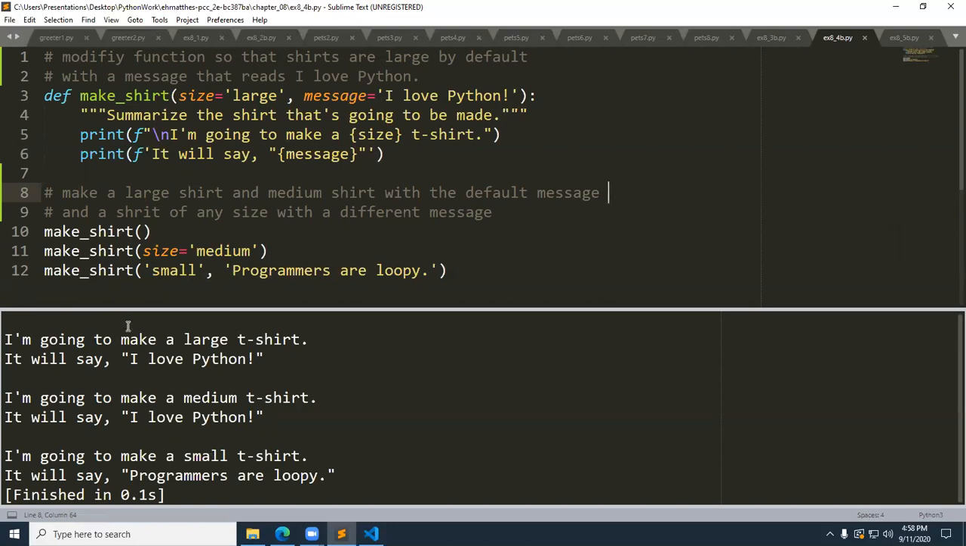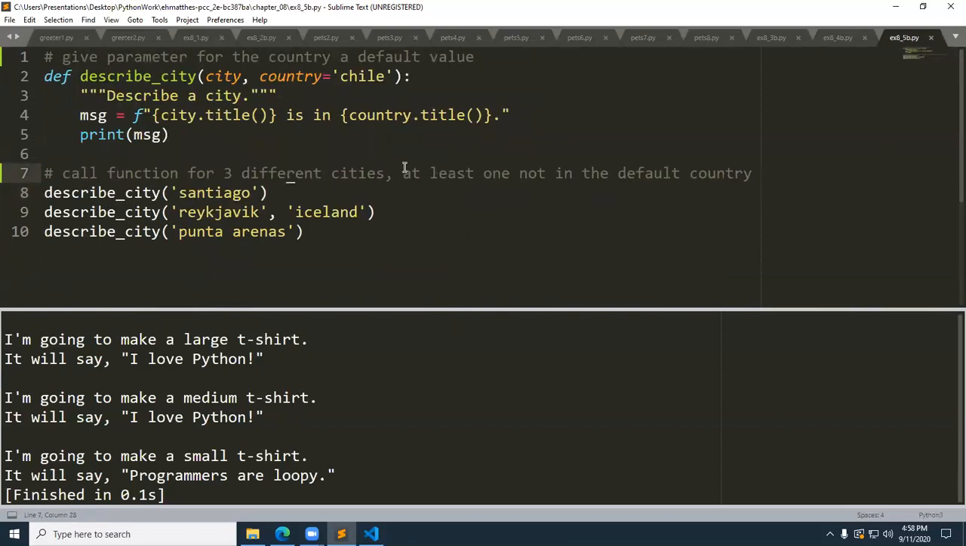Line 12 passes 12 for size. So it's going to say, I'm going to make a small t-shirt. It will say programmers are loopy. Excellent example of default parameter values, as well as the use of keyword arguments. Let's go ahead and look at our last example here for this section.